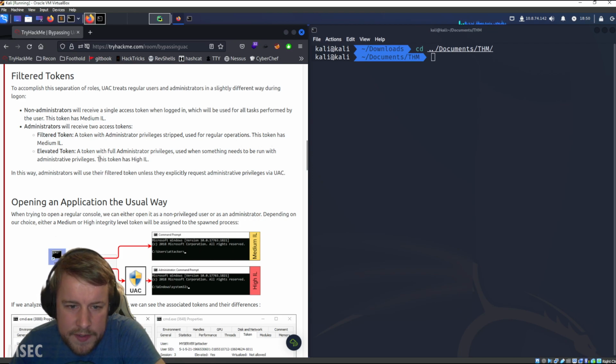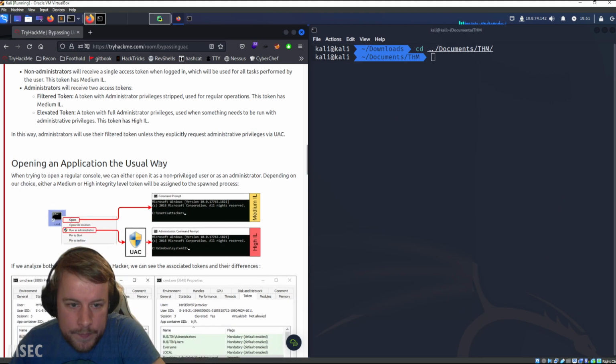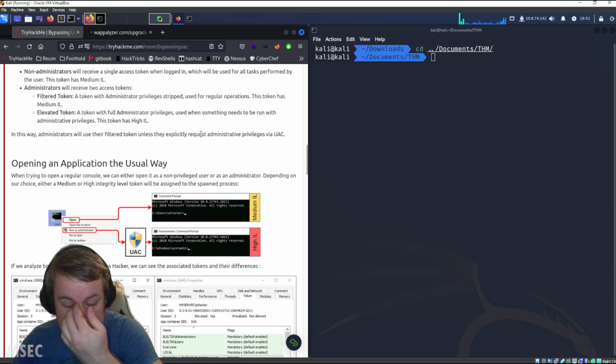And then the second token will have full admin when it's used with something that needs to run with administrative privileges. This token has high IL. In this way, administrators will use their filtered token unless they explicitly request admin privileges.